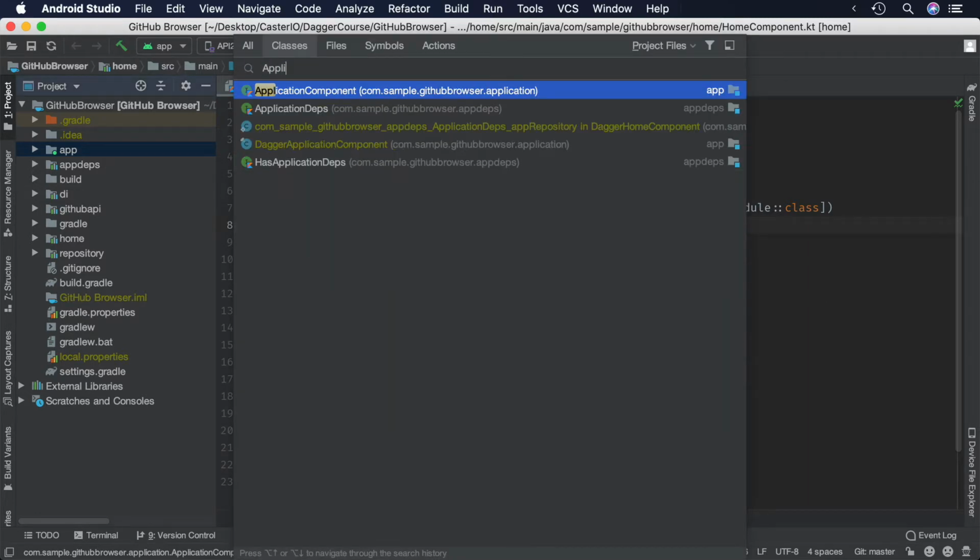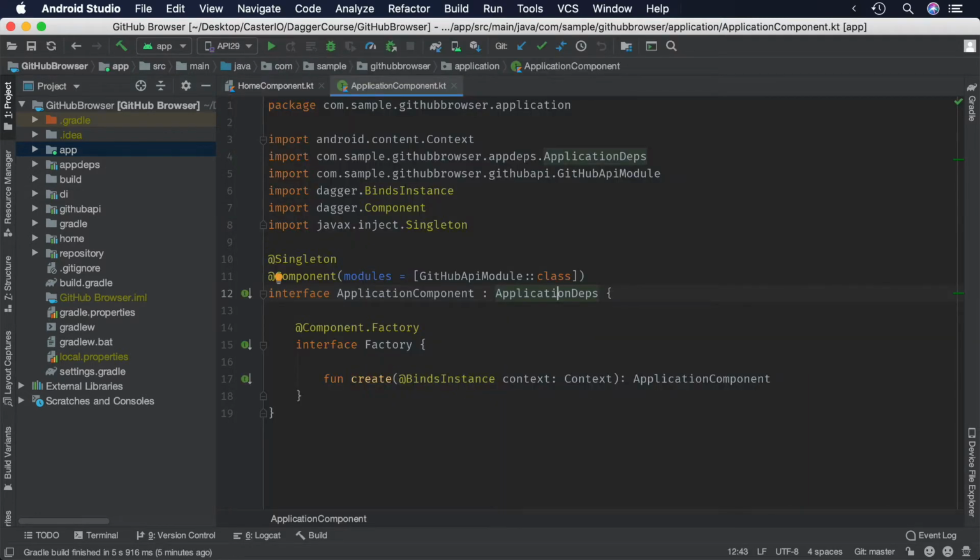Looking at the application component interface, the declaration is pretty empty, only having the factory with the create method. We're passing a context using BindsInstance to make context part of our dependency graph. That is, objects that are injected by the application component are able to inject context. We aren't using that yet, but we will in future videos.